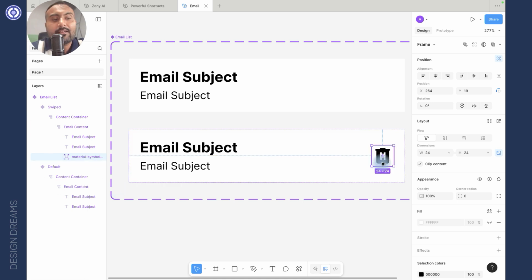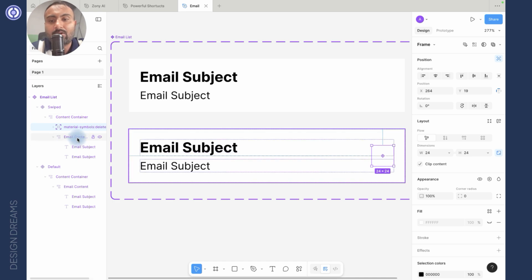And now we need to hide this icon so that we don't see it unless the email content is swiped. Come to layers and drag it all the way under content container. Now it's hidden behind email content.